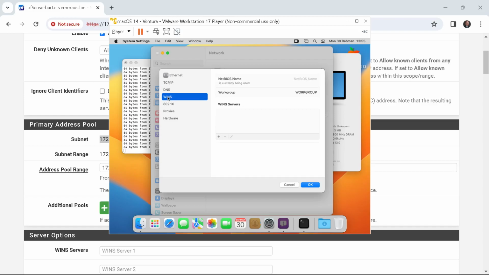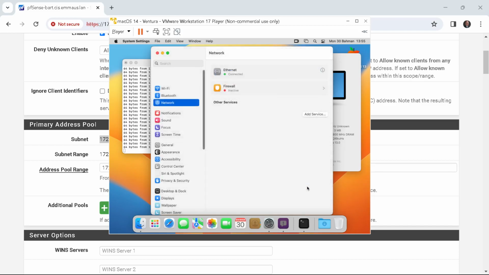The WINS settings, I hardly pay any attention to that. NetBIOS name is currently being used. I don't have a NetBIOS name. Let me give myself a NetBIOS name, Manning VM Mac 13. I did configure mine to be 14, but I'm running Ventura on it, macOS 13. So I'm really happy now. I can now configure my network.